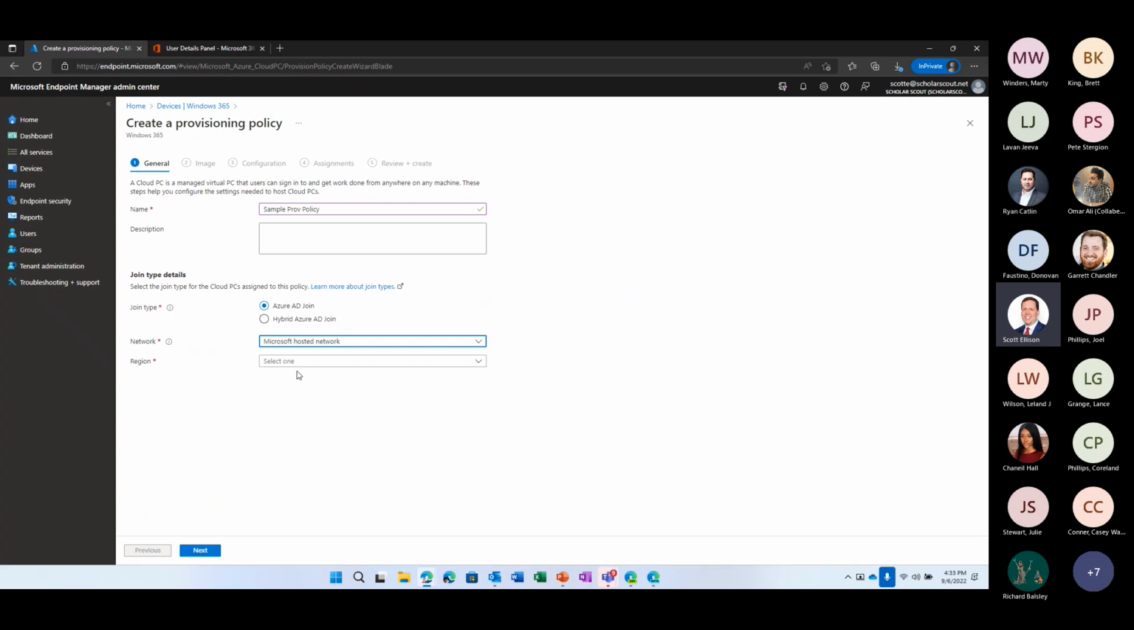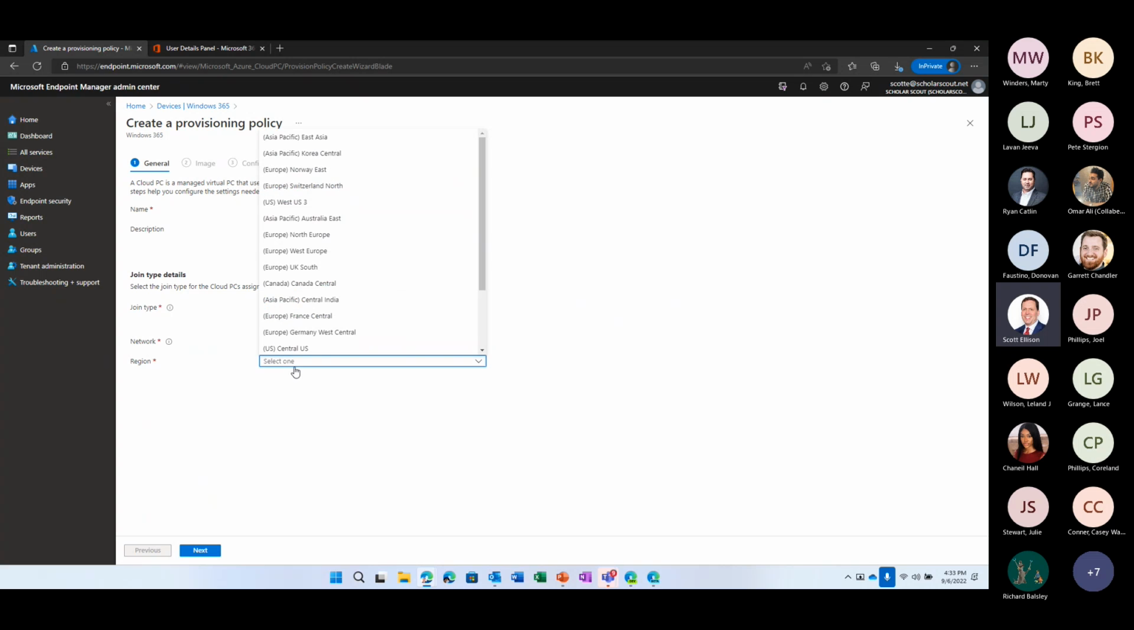Now, one of the things when it comes to selecting the region is that you are going to want to pick the data center that is closest to your entity. So you may have schools all over the world if you're part of a larger organization.